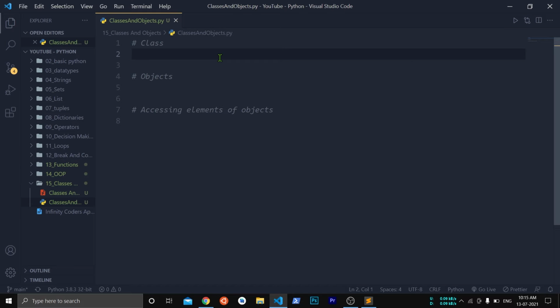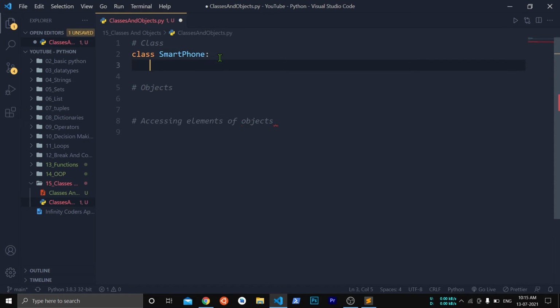So now let us understand how to create a class. To create a class, we just need to write the class keyword followed by the class name. So I will write the class name as smartphone. Then in this class you can declare all the variables and functions of a class. But in Python, to initialize some variables we use a special function. That function is known as a constructor. A constructor is a special function which is used to initialize the variables in a class.